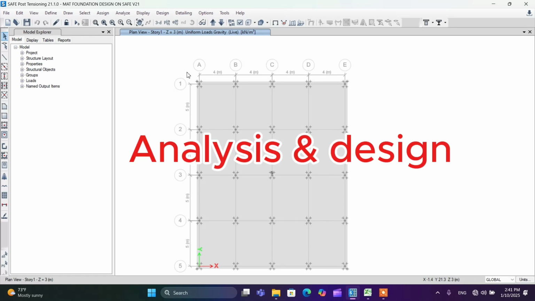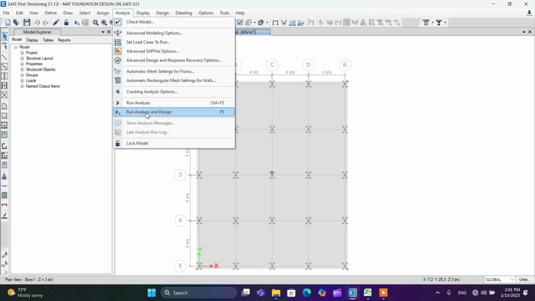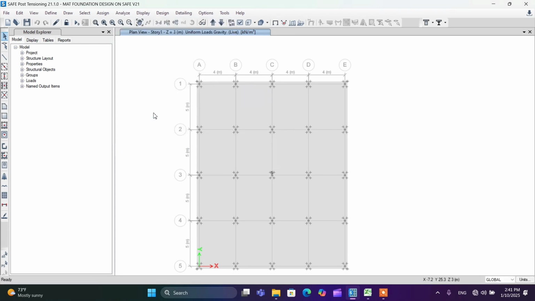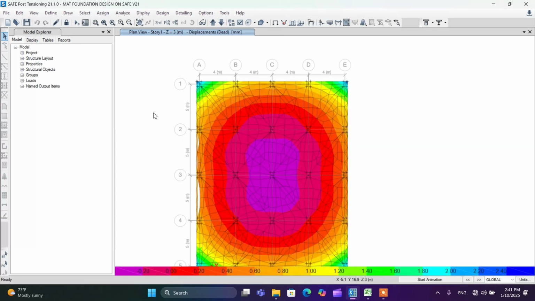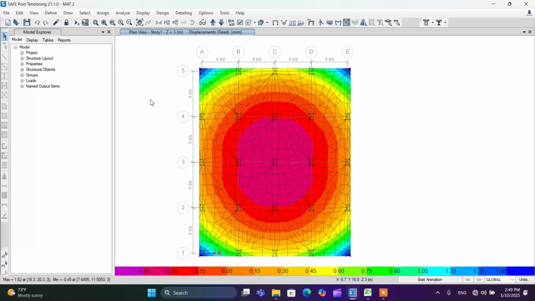After this, it's better to analyze and design your model. To do this, go to Analysis, Run Analysis and Design, or simply press F5. The SAFE software itself will analyze your model. Analysis and design is complete like this.